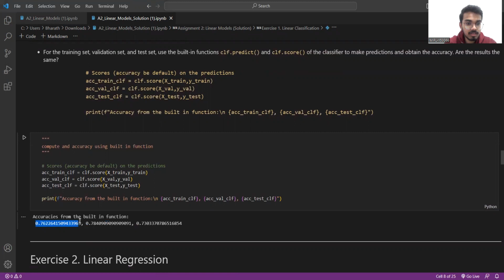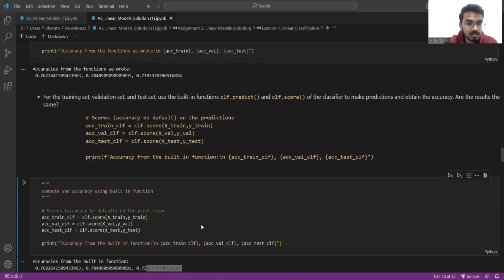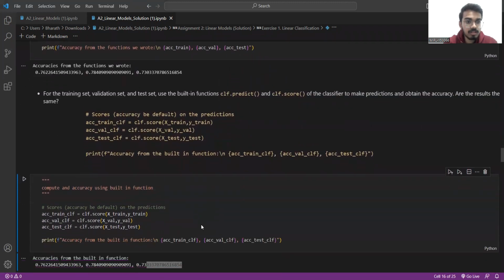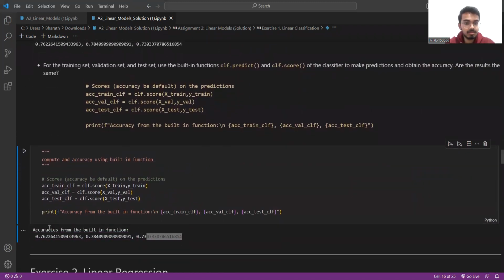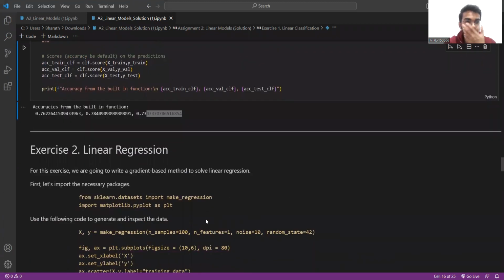This is the training set, and this is the validation set, and this is the test set. So we're gonna check the values. Yes, our prediction is true because here the values and the prediction values are both the same. Here's the second one, the linear regression.